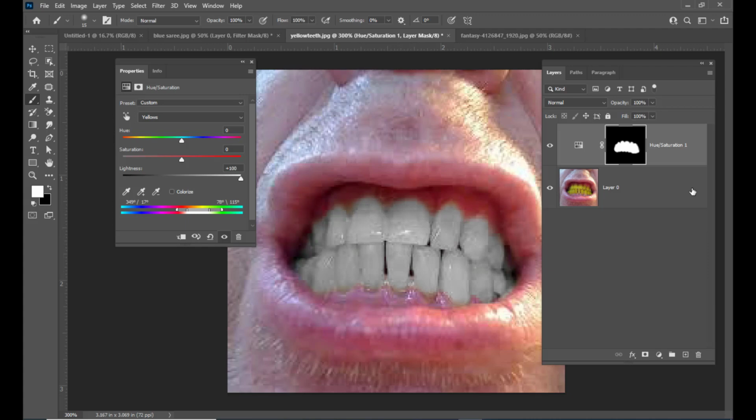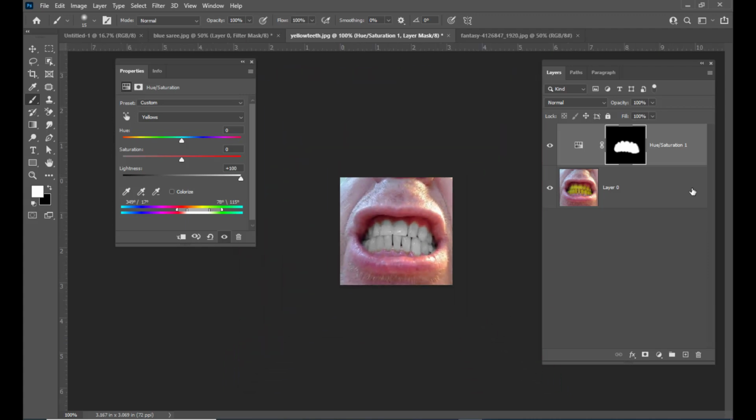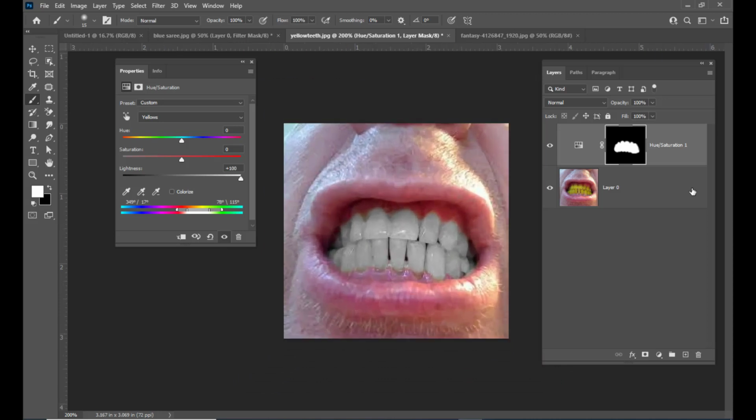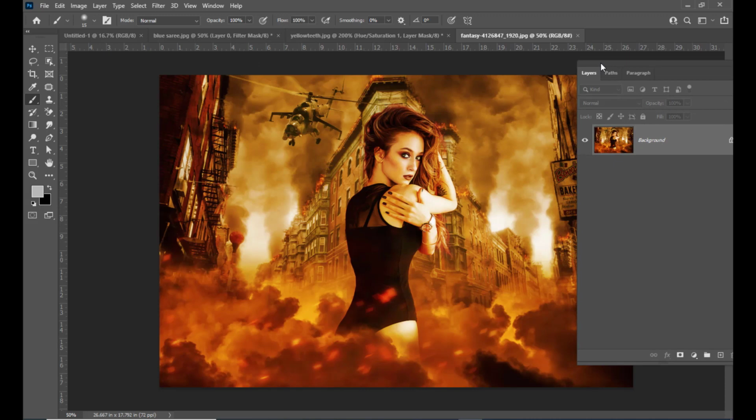So the teeth are bright white in color right now. So this is another example of hue and saturation. We can use hue and saturation for applying a cinematic color effect.